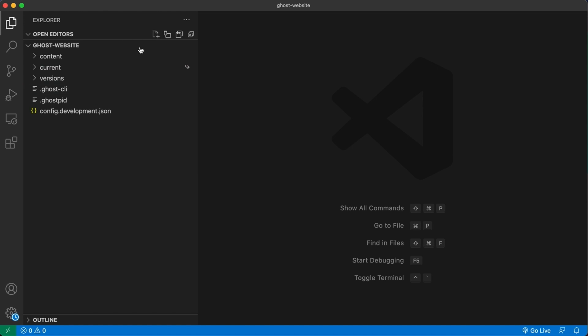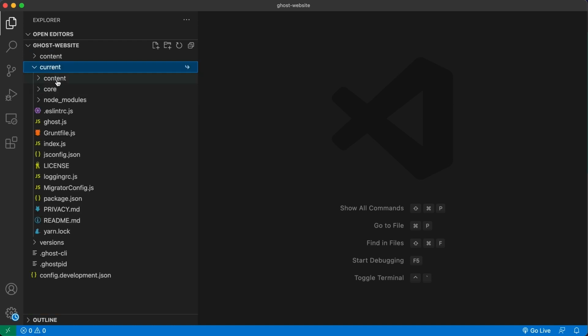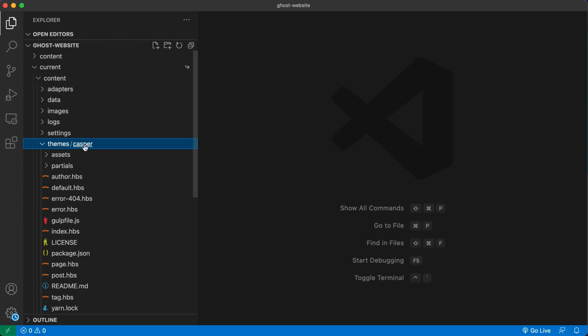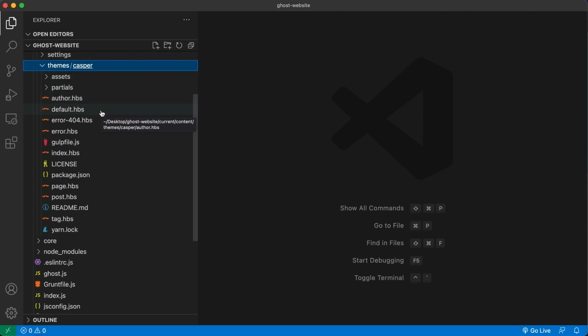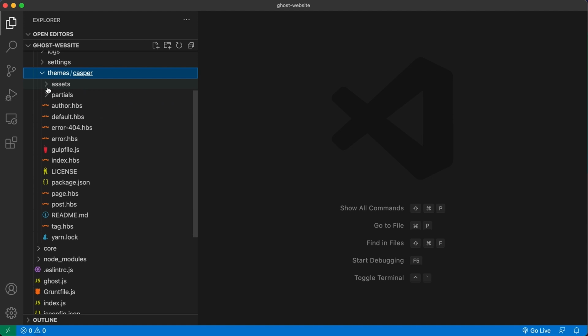We're not going to talk about all the code in our Ghost website because there's some backend code in here. What we're going to talk about is the theme. So I'm going to click here to go into the current version, then go into content, then go into themes. You can see here inside our themes folder, we already have the default theme of Casper already installed. And here you can see a little bit of the theme structure. We've got our assets folder, our partials folder, and then we've got all of our HBS files just sitting there in the root of our folder, okay?